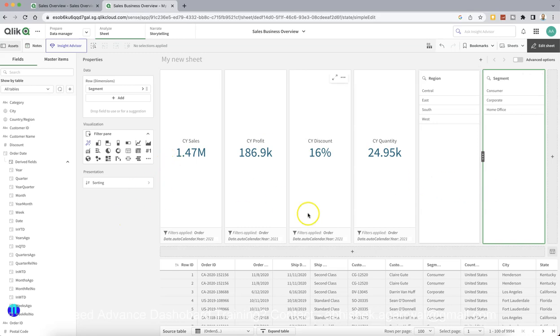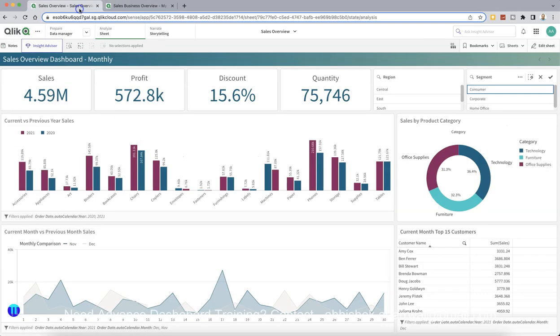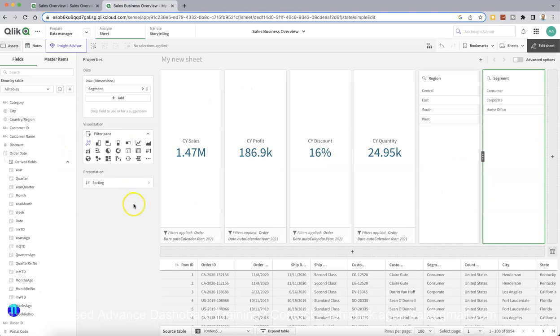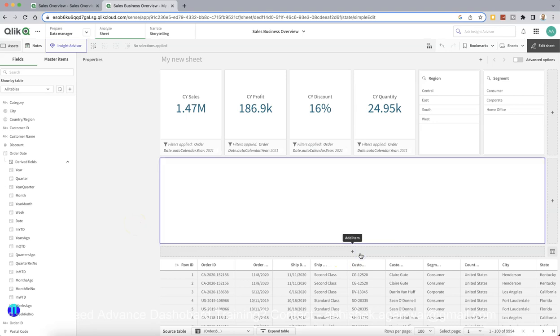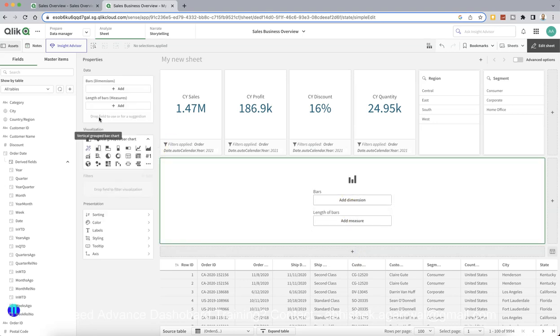Okay, perfect. So what after this, what do we have? If you see, this much we have created. Now we have to create this current year versus previous year sales, right? So first thing first, I need to click on this plus icon, and then we will simply select this chart, which we know that we need to have bars, and this is the measure. So for bars we need to have the year.